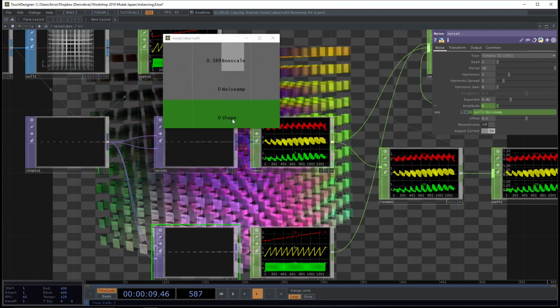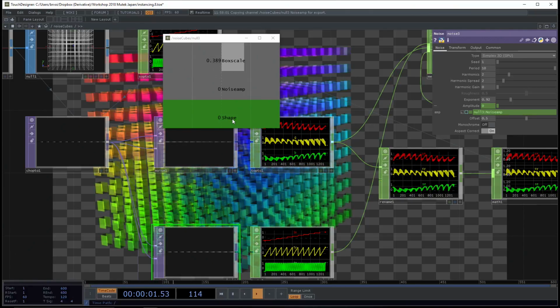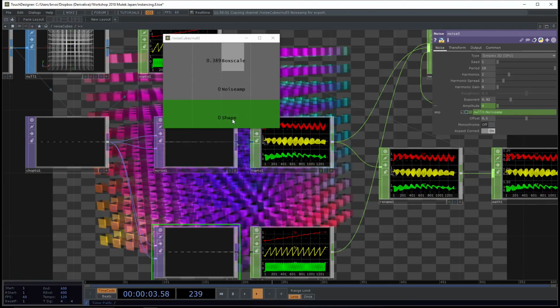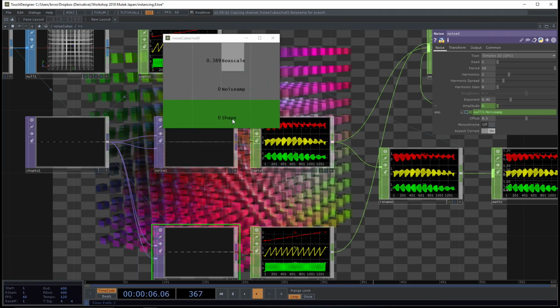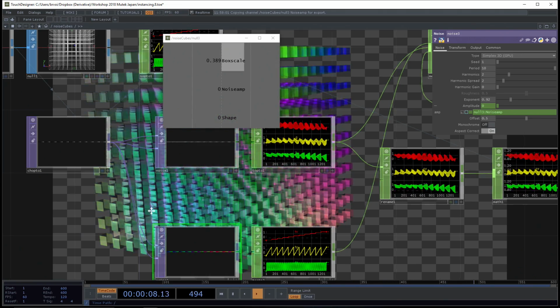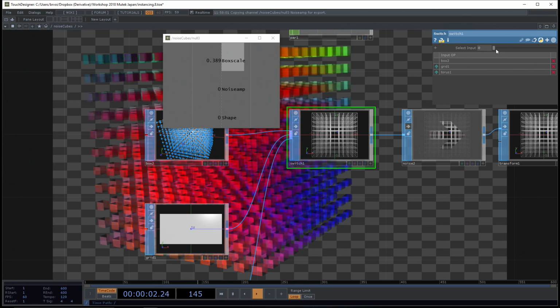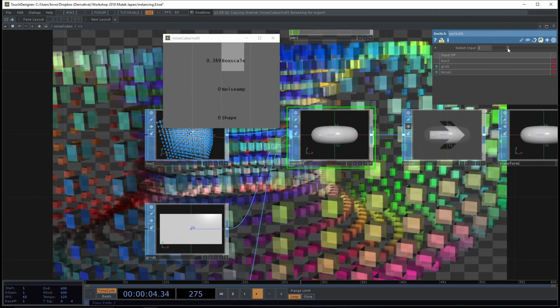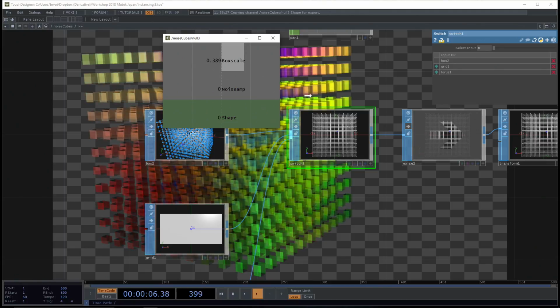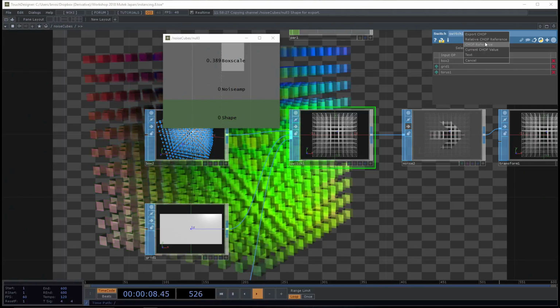And the menu comes in as a number. So 0 is the first part of the menu, 1 will be the second entry in the menu, and 2 will be the third. So we can find the switch chop, which controls our shape, 0, 1, and 2, and export shape channel to that.